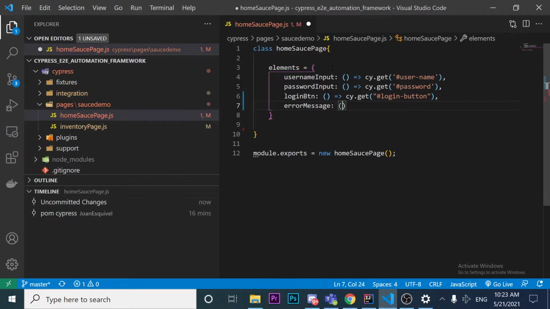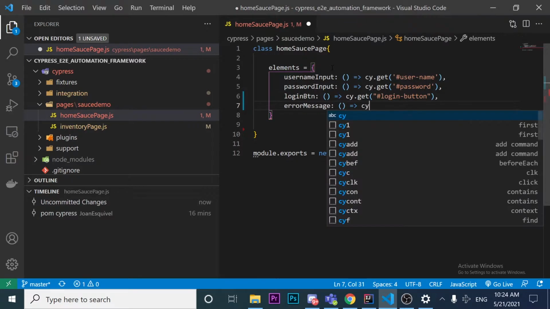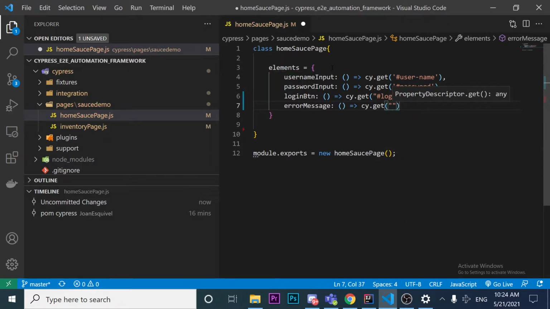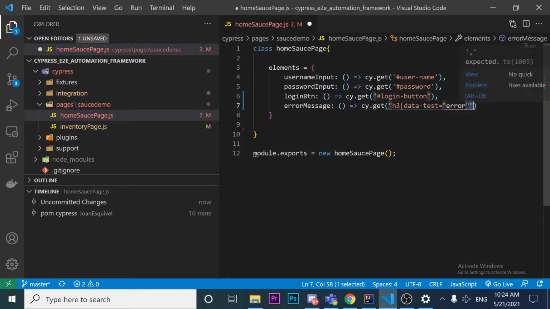Yeah, and I'm gonna just come here. I'm gonna use the command cy.get, and as you remember, it was an h3 tag, right? And the attribute here was this one. What I'm gonna do here is place this syntax over here, because that's something that we have seen before, right? And now we have the element right away ready to start working, right?